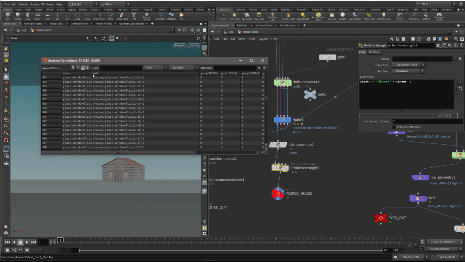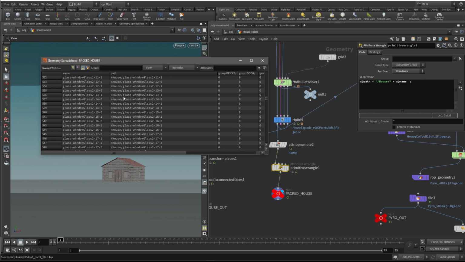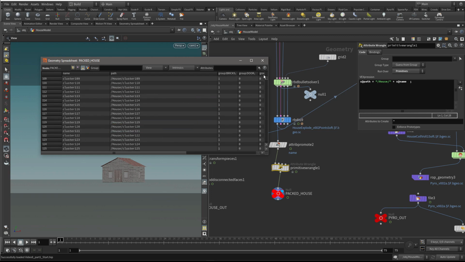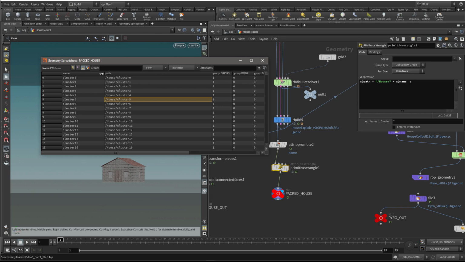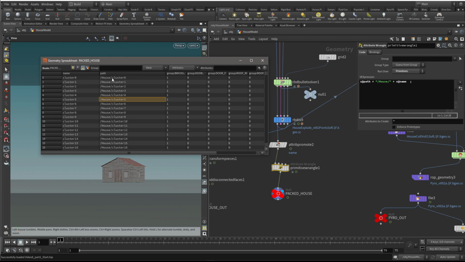So once we're inside Solaris, we can refer to each individual piece of geometry using this path, which is why it needs to be a bit more sensible. So all our geometry here will be under a folder called house, which will represent the house for us. So this path can be pretty much anything you like, but you want to think of the hierarchy that you're going to create in Solaris.